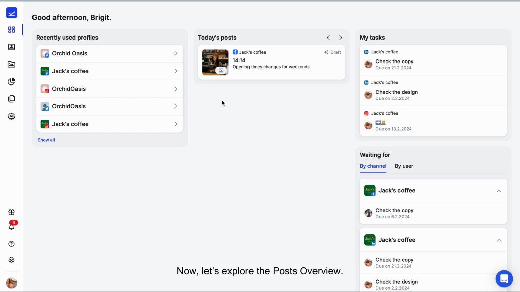Now, let's explore the posts overview. You can browse through the days to find a comprehensive list of posts planned for that day. Whether it's for today, tomorrow, or even yesterday, you'll have a complete and quick overview of your planned content.